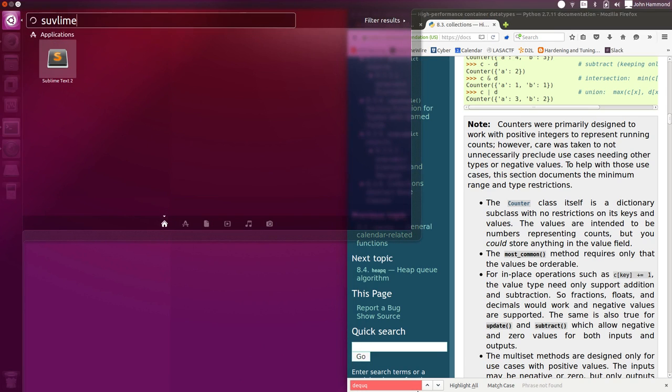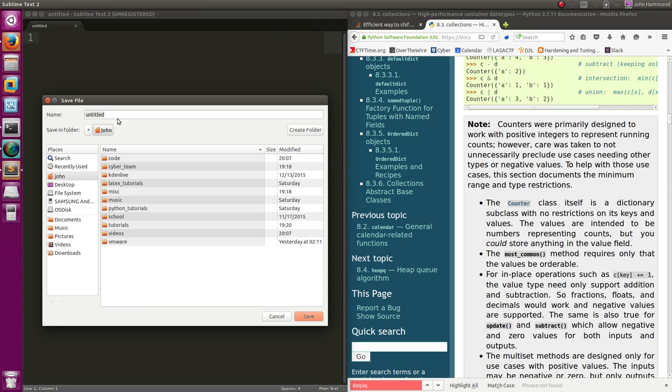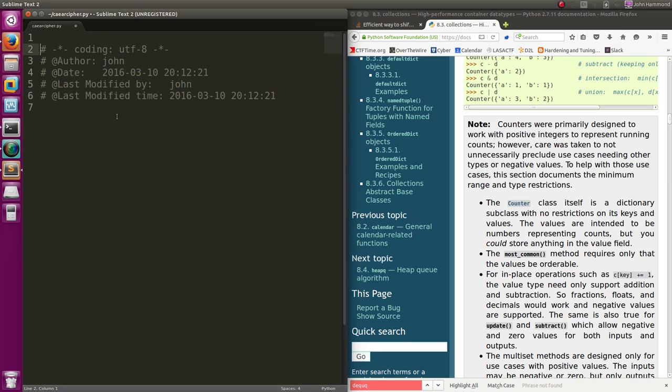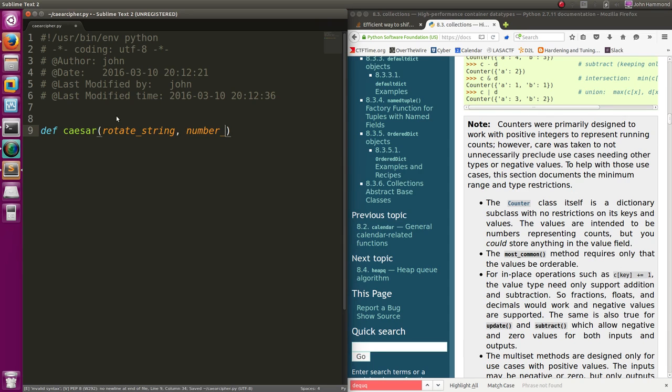Let's do it. If I get Sublime Text open, create a new script, call mine caesar_cipher.py, add my shebang line, and let's just define a function that can do this for us. I'll call mine caesar. And we're going to need the string to rotate, rotate_string, and we're going to need a number to rotate by.